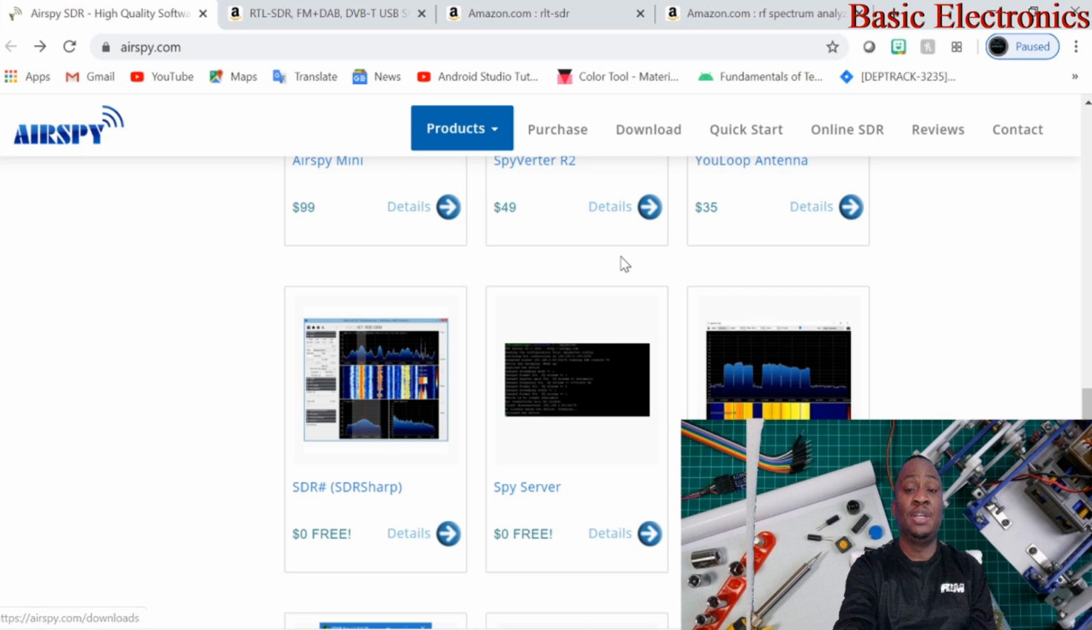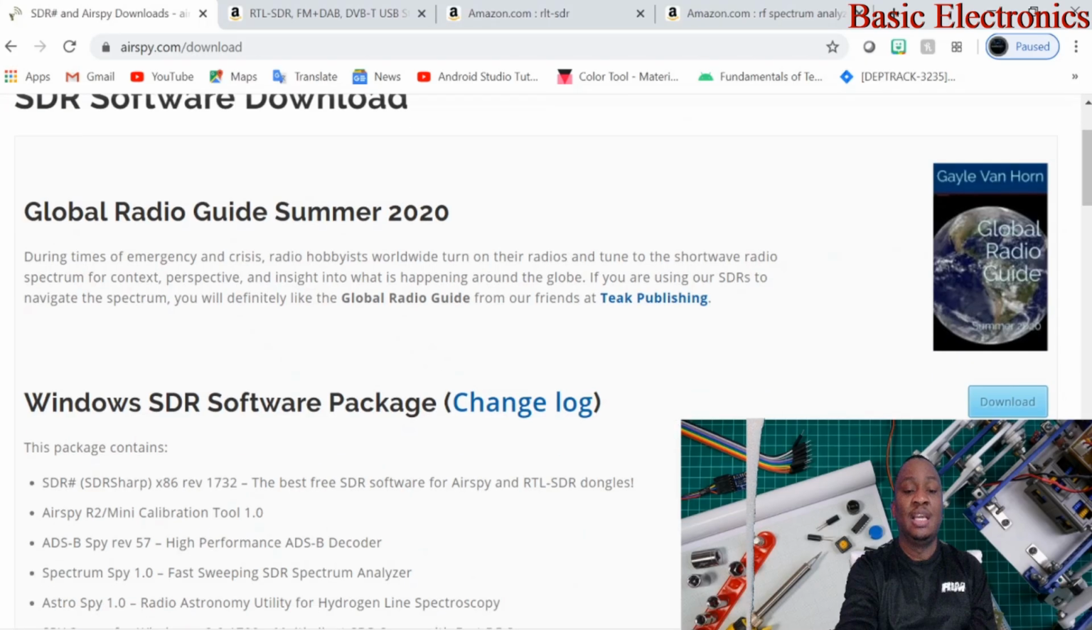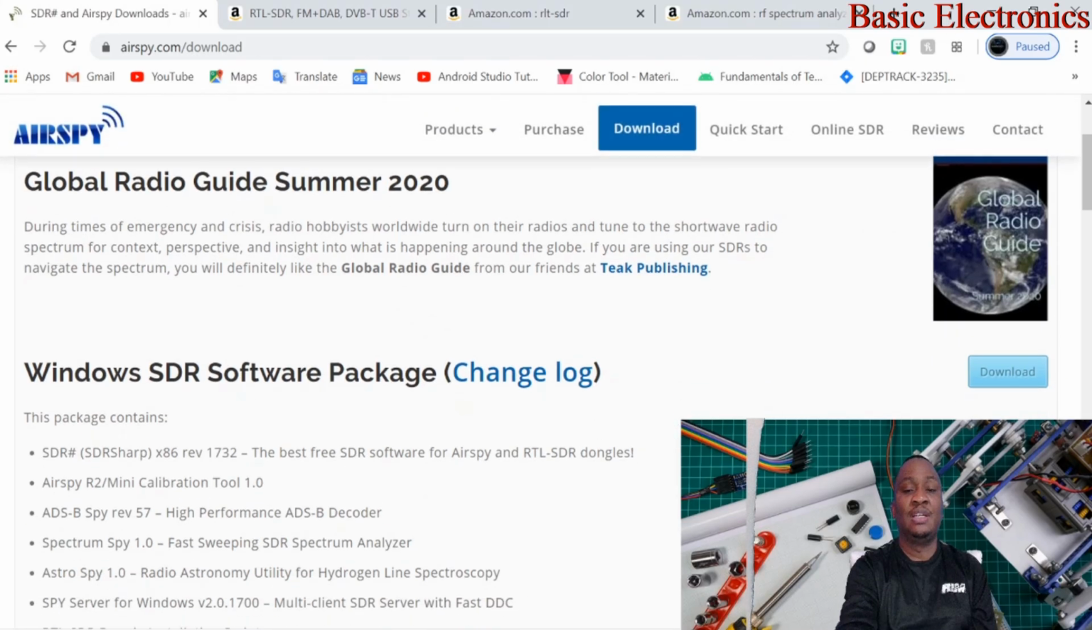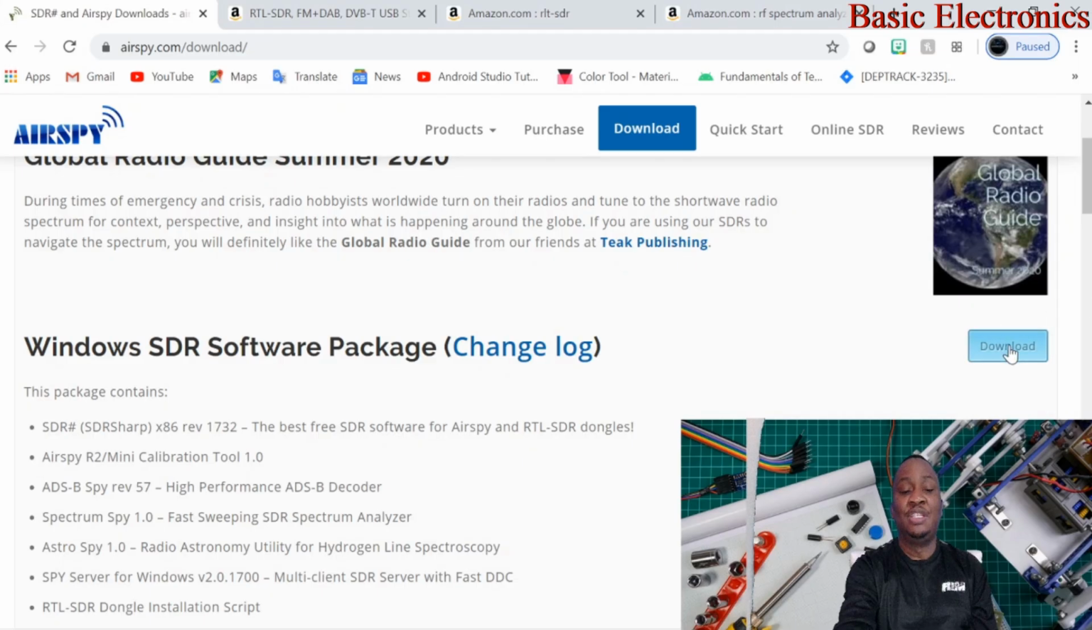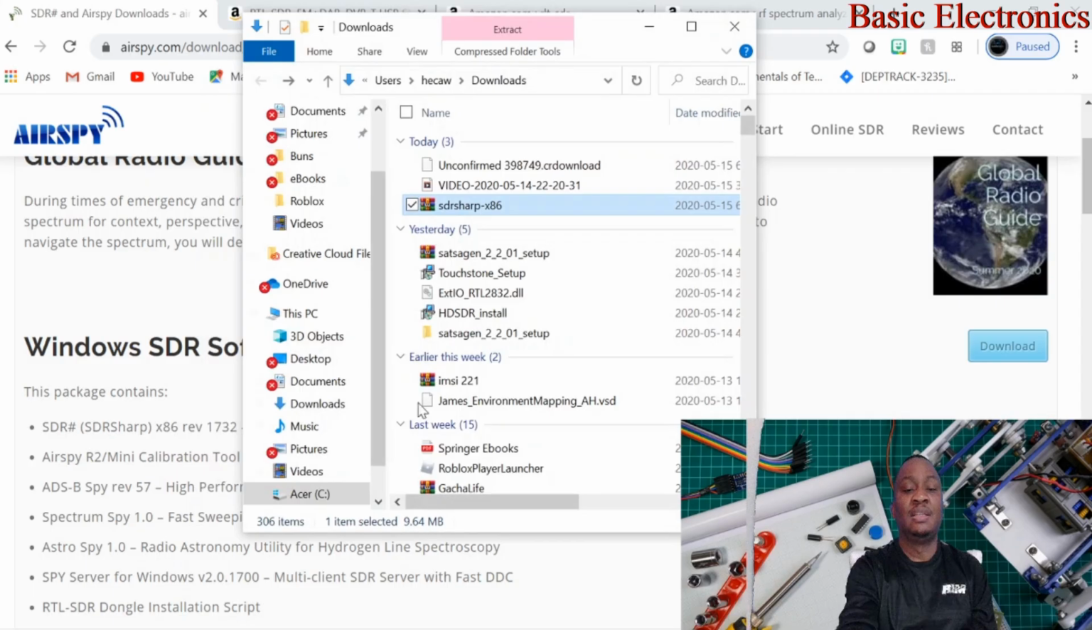You can click on here or you just click on download, any of them will take you to the same place. If I clicked here, it brings me to this Windows SDR software package, or if I clicked on download, it also brings me to the same spot. All you need to do now is to download this software. Click on download and give it some seconds, 3 to 5 seconds maximum. It's done. So I just have to find this file and unzip it.